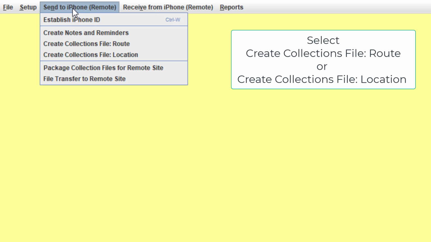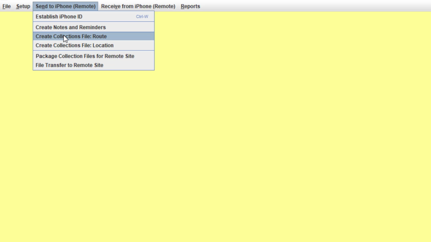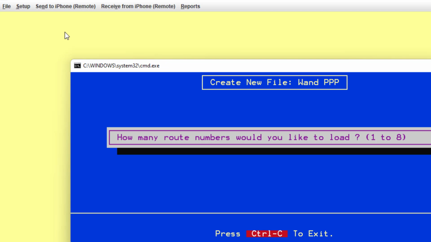The most common sent file is the location route, so that's what we're going to show you. Click on the Send to iPhone Remote. Go down and select Create Collection File Route. You will be asked how many route numbers you would like to load. Type in the number from 1 to 8.